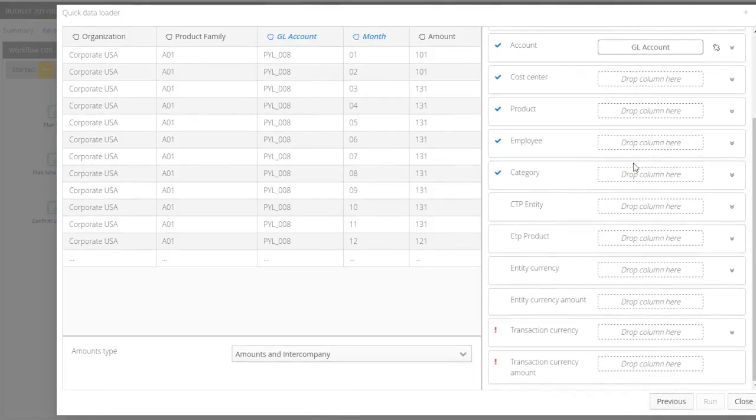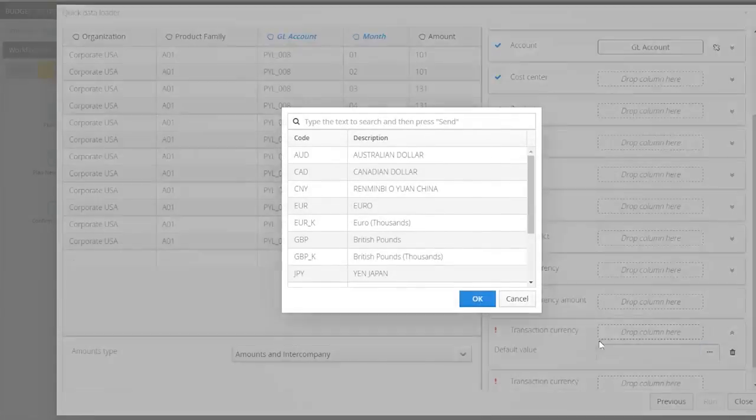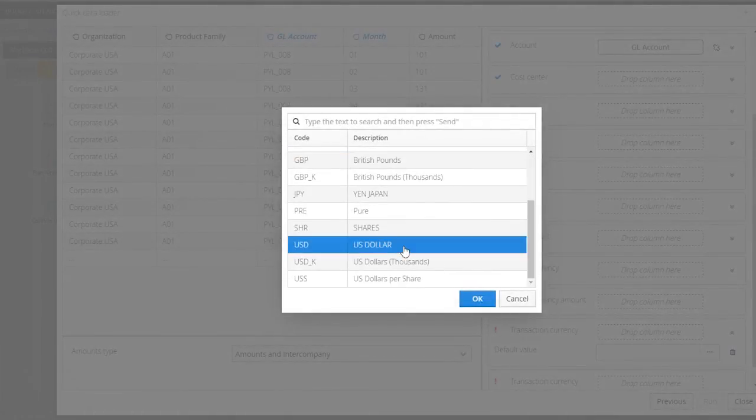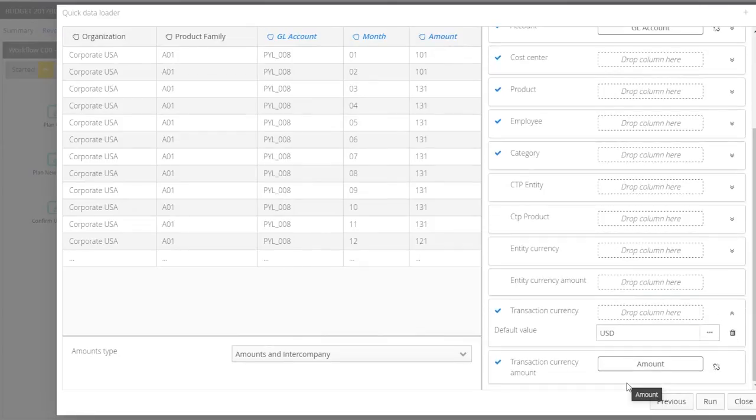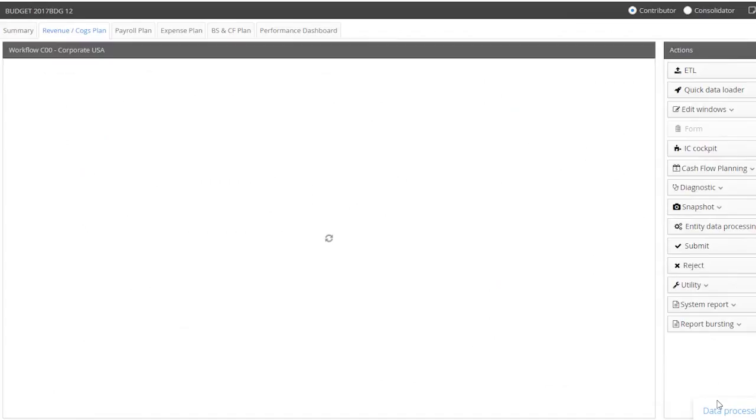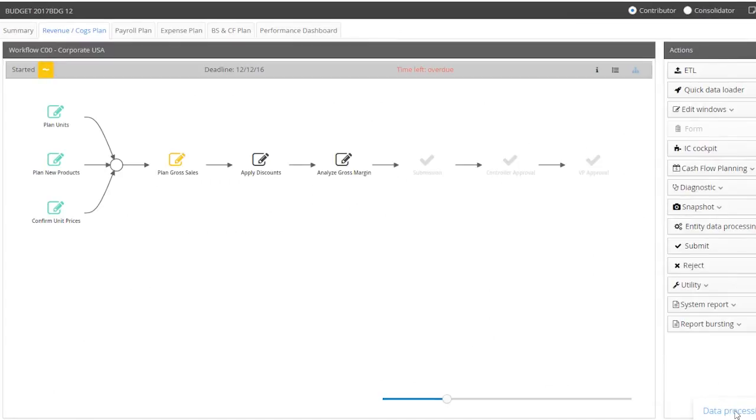I can scroll through in terms of all of those mandatory sets of information, and again, just select, in this case, my transaction currency for US dollars, and I can complete my data upload by selecting the amounts and dropping them over to my amount field. As soon as I hit run, Tagetik's going to enable that data processing and also let me know that it's complete. So now we can go in and actually take a look at my updated sales numbers.